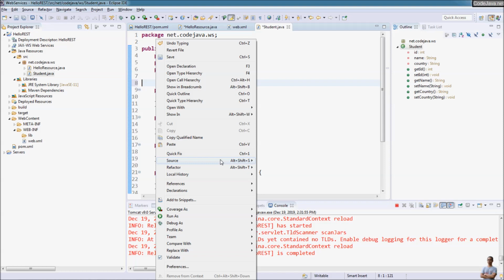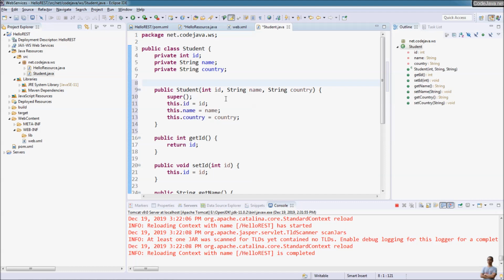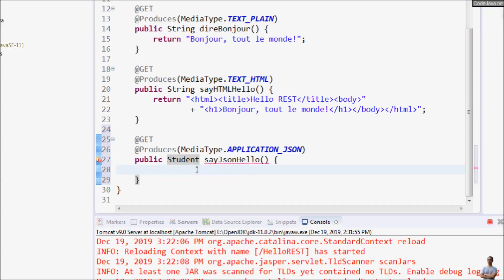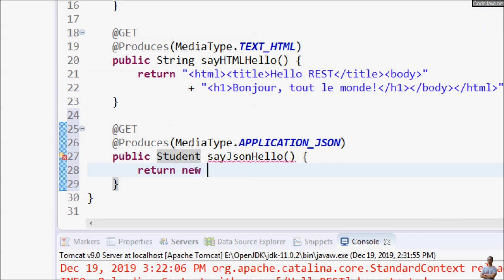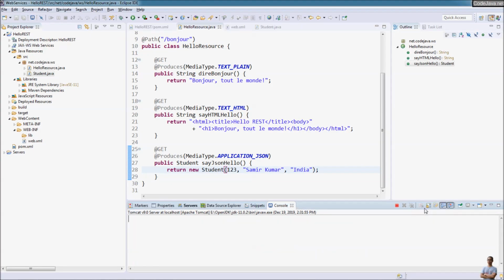Right click, Source, Generate Constructor using Fields. Generate. Okay. And here in this method, we return a new Student object, new Student with ID 123, name is Samik Kumar, country India. Save the file and wait for the server to reload the changes we have made to use JSON.